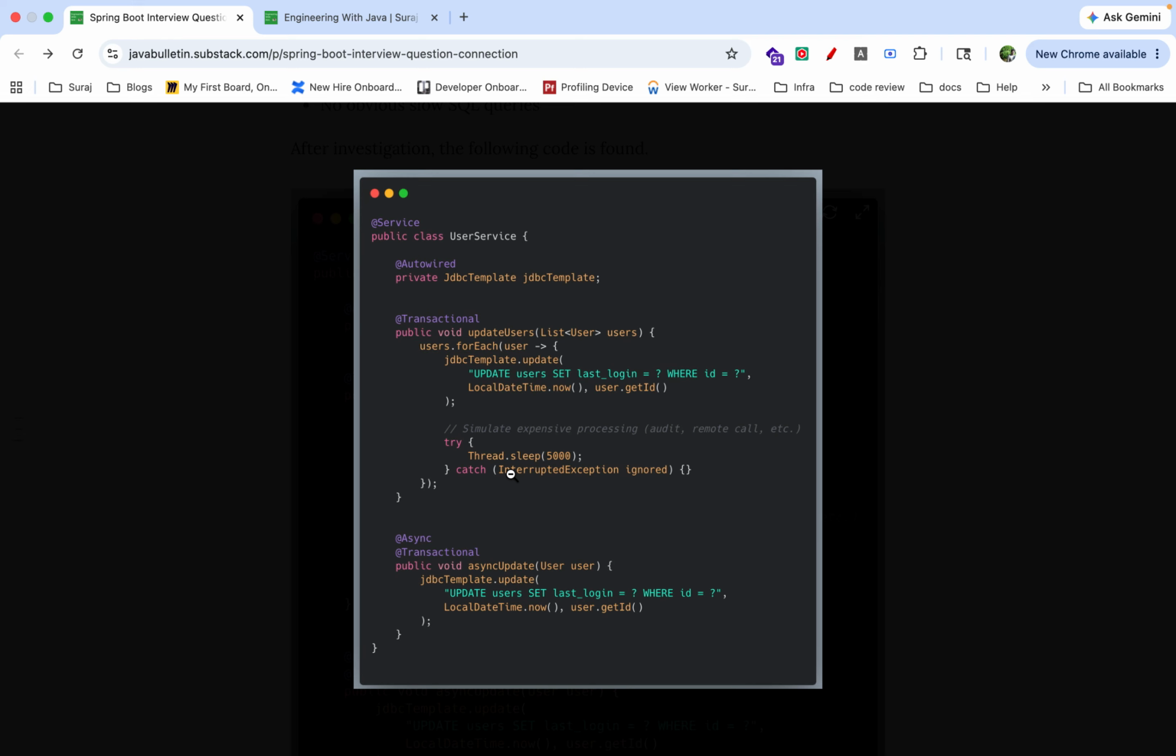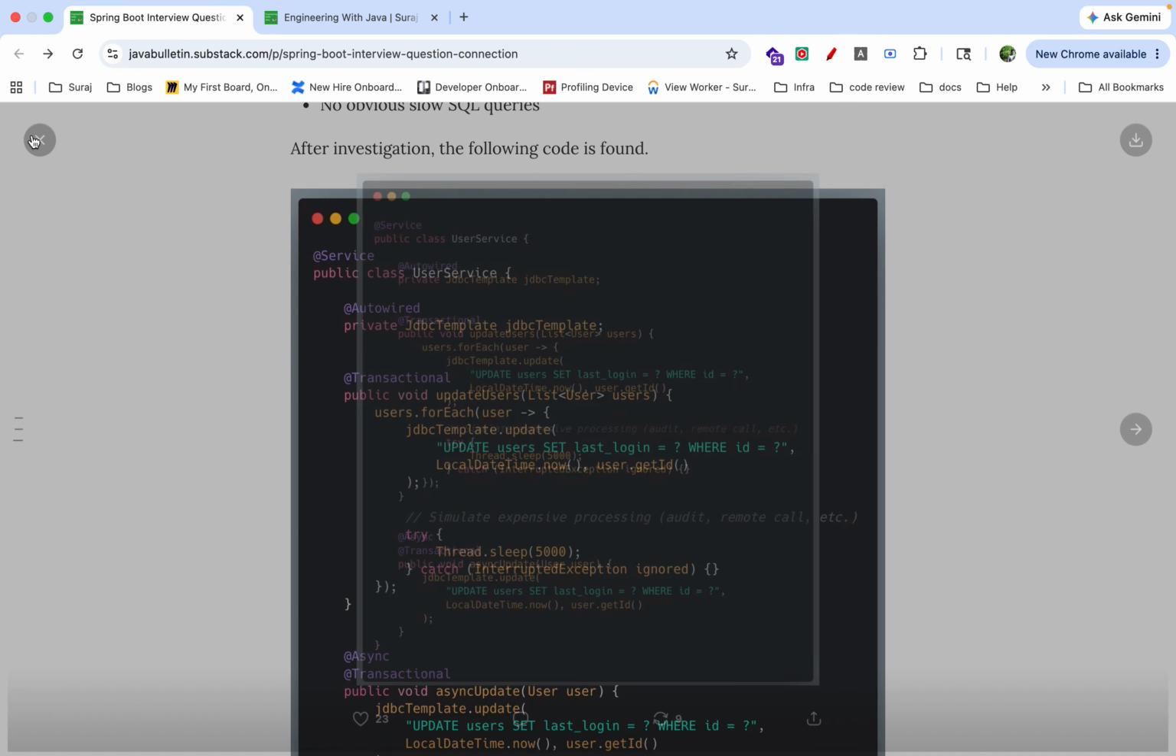And then we have the other method called async update, which is trying to again execute the same query, but this is another method which is doing async update logic. So these are the two methods. We'll get back to it again, but I think we understood the scope of work here.